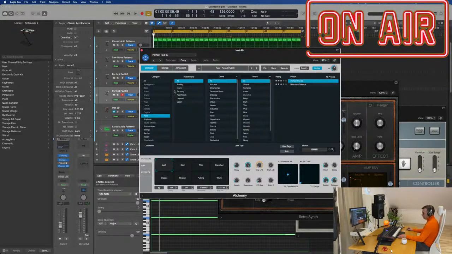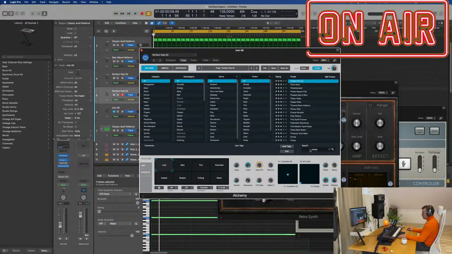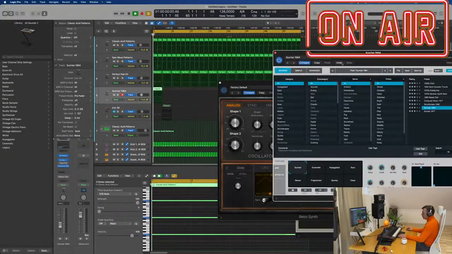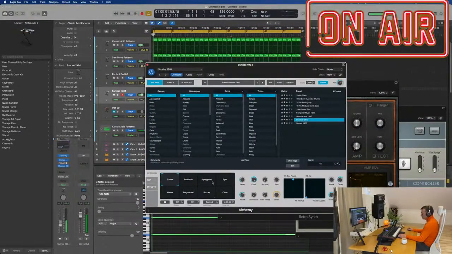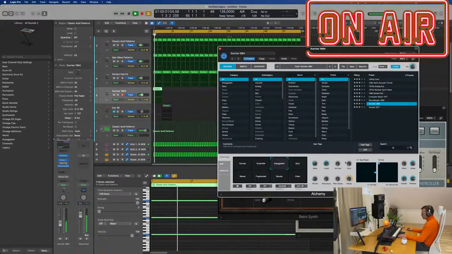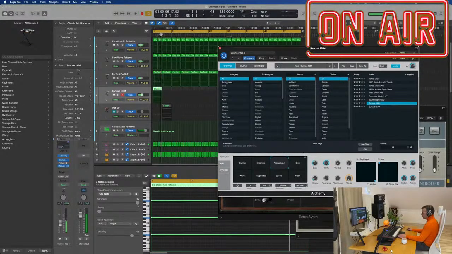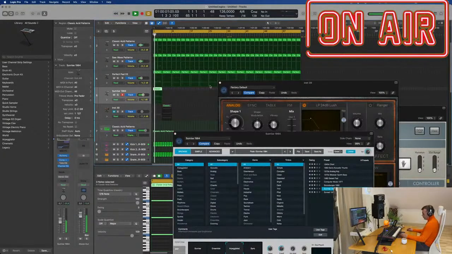I'm gonna do all, and 1, 9, Sunrise 1984. I think there's an interesting ARP in there somewhere. Working with this one, lovely.